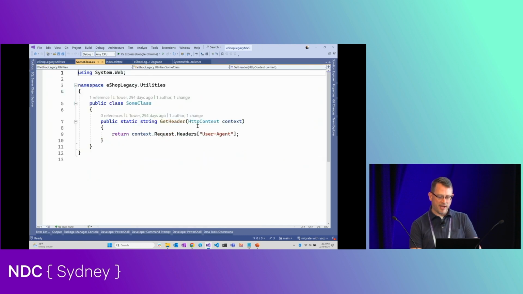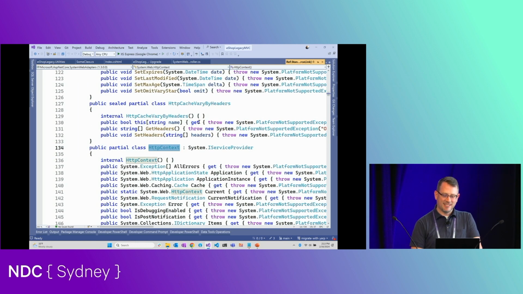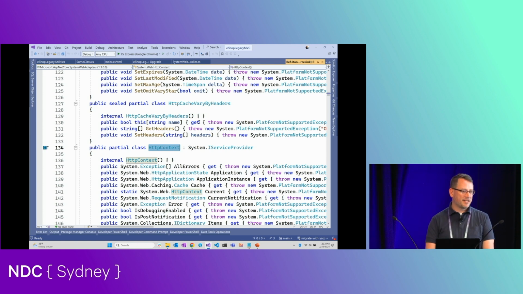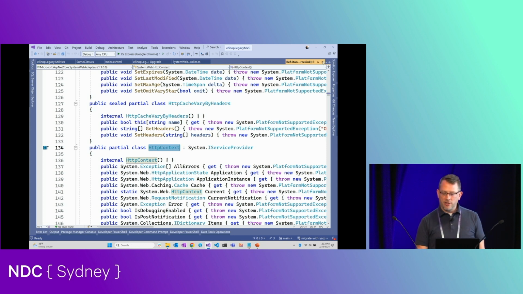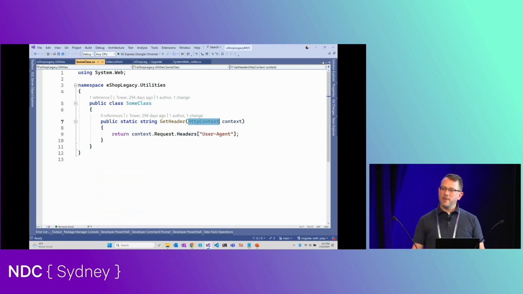If I go back here, if I had clicked to go to the definition of this before, where would it have said this was coming from? Anybody know? System.Web.dll is where the definition of HttpContext would have been before. It's small text up here, but can you see where that's coming from now in my class library? It's coming from the Microsoft.AspNetCore.SystemWeb.Adapters NuGet package. So all things that reference that System.Web namespace have now been redirected to that NuGet package.